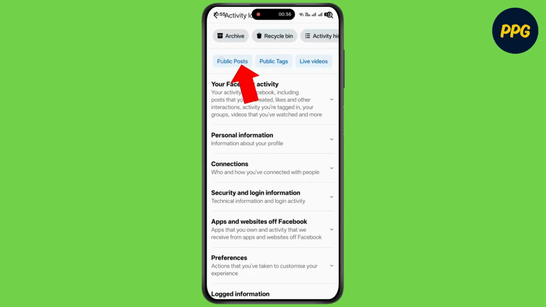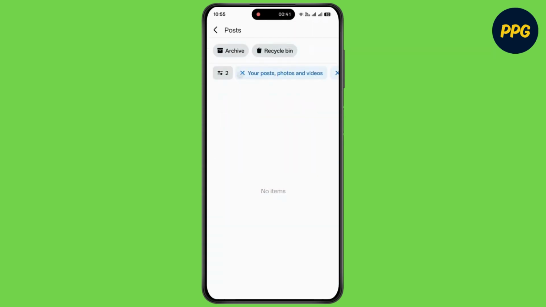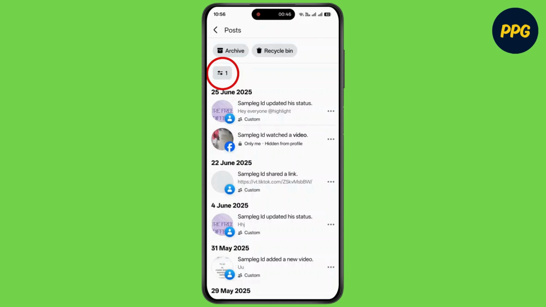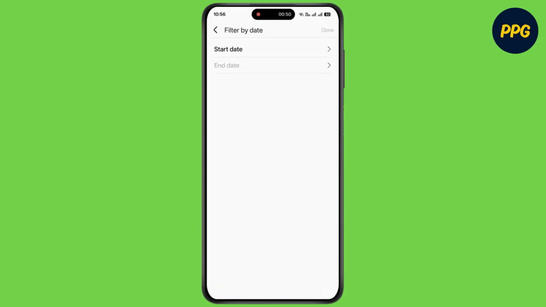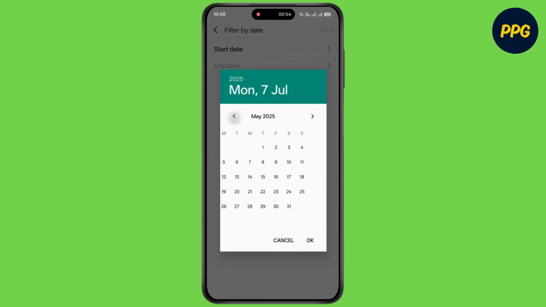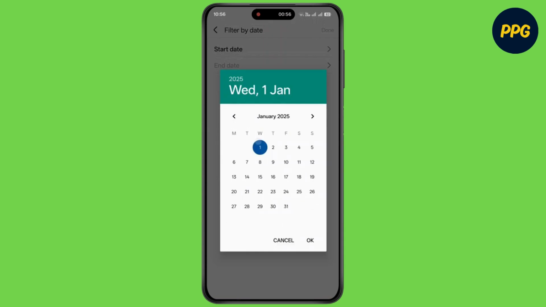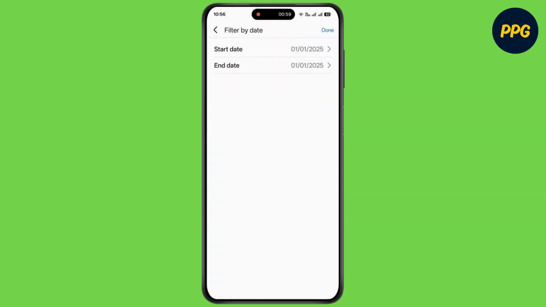Then tap on Public Posts. Now tap on the filter icon. Then tap on Date. Now tap on Start Date. Now select a start date and tap on OK.